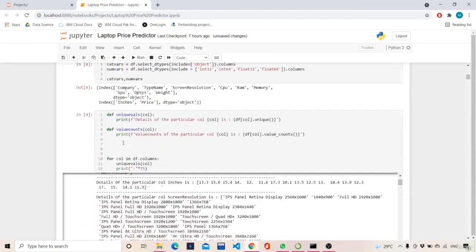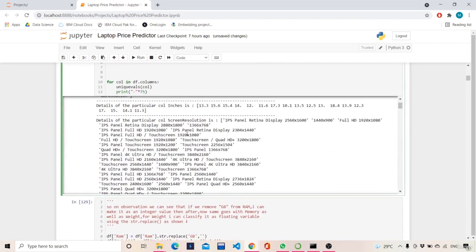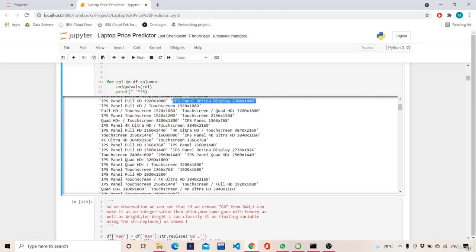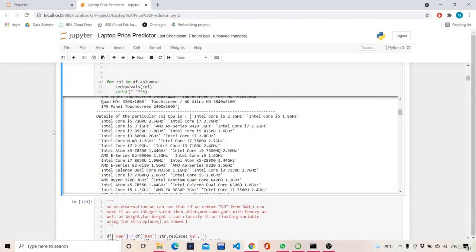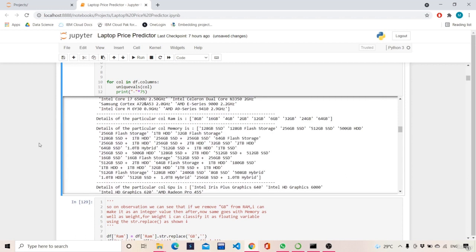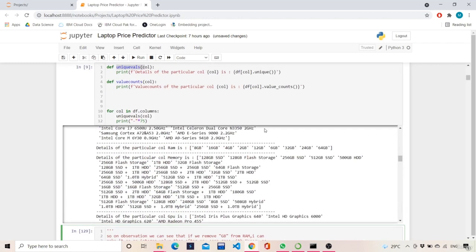Alright, so in the last video we declared two functions, unique values and value counts, and we saw how the unique values differ, and that we have a lot of text data which we need to process, and we have to work a lot on the data pre-processing. We got an idea about it. While observing the CPU column and RAM column, I made a few observations here. We can see that if we remove GB from RAM, I can make it an integer value. The same goes with memory as well as weight.